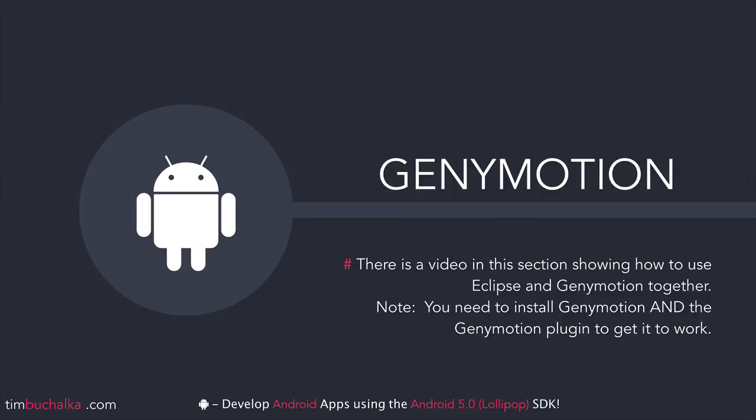Now there's a video in this section showing how to use Eclipse and Genymotion together, and note that you need to install Genymotion and the Genymotion plugin to get it to work. There's 2 components to get that to work.